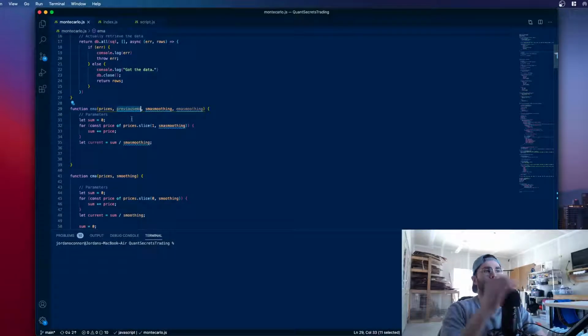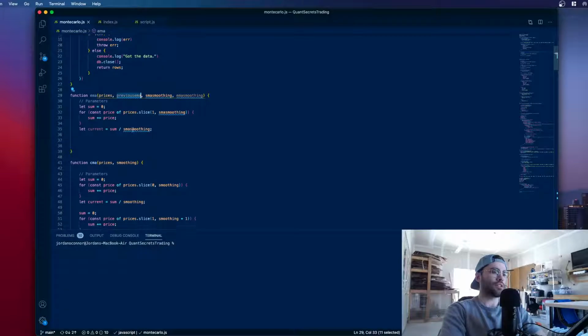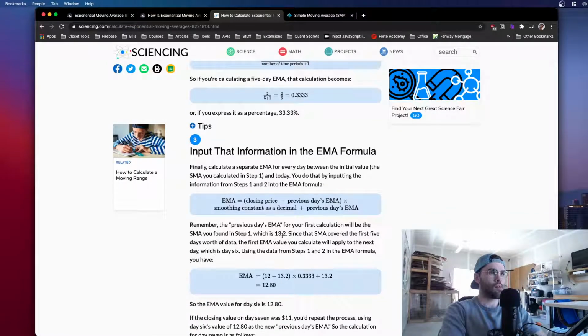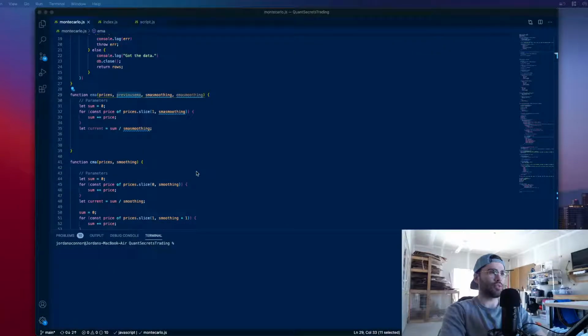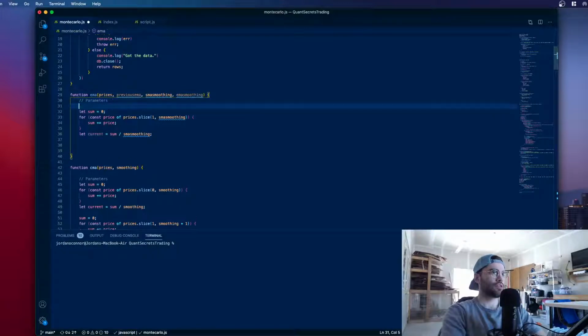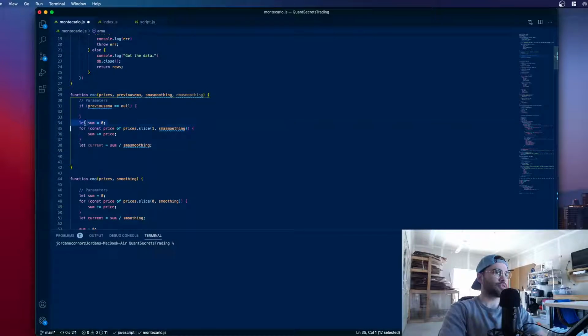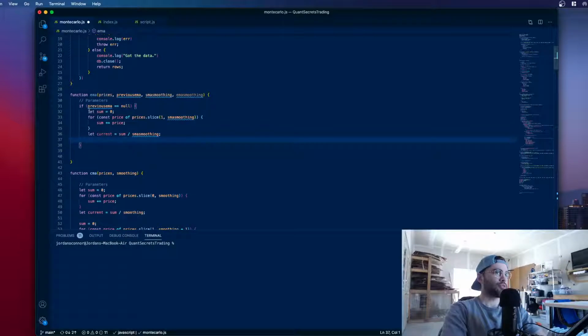So once I have a previous EMA, I'll use that for sure. It is going to be a bit of a recursive algorithm because I'm going to call the EMA over and over again. So this will be, if previous EMA is null, then that's when I'm gonna do this, because then it means that I didn't have an exponential moving average.